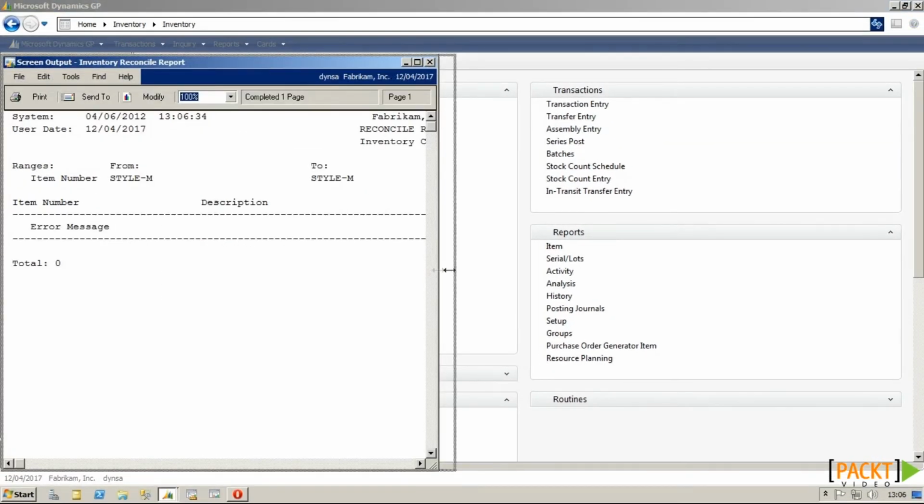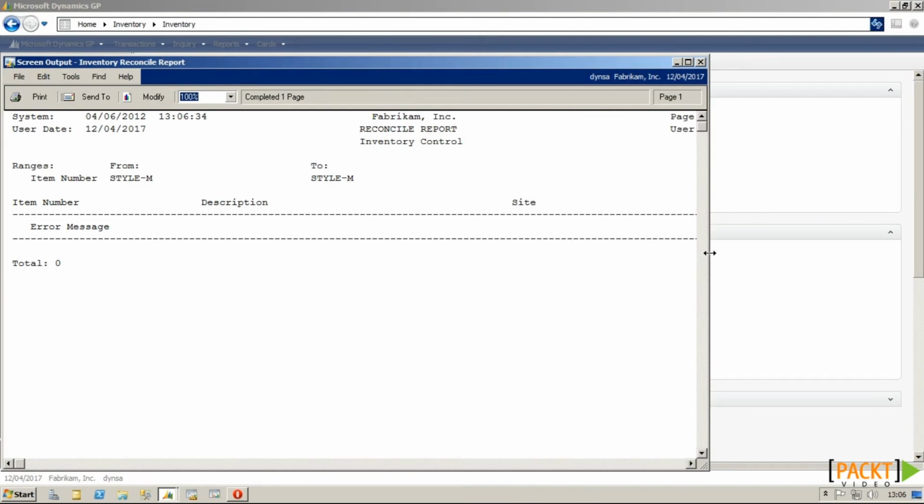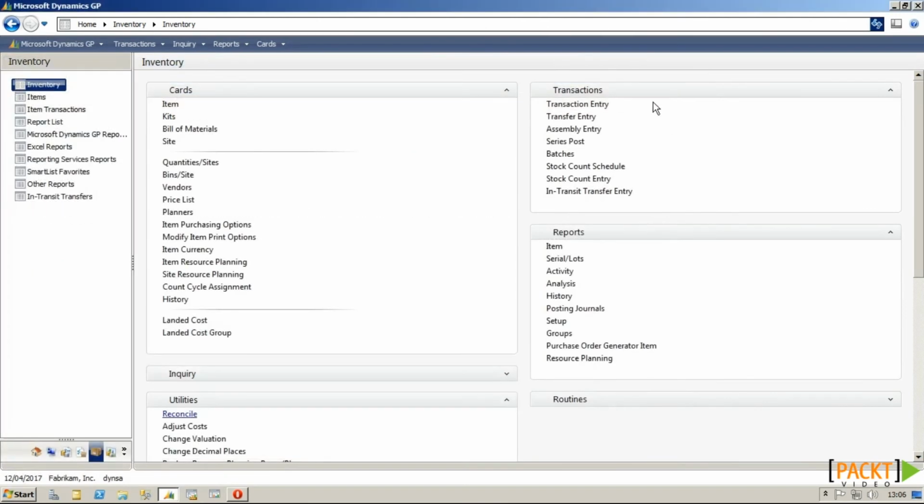So in the case of the inventory reconcile, the system will go through and generate a report showing any changes which have been made. That's a quick overview of checklinks and reconcile. In the next video, we'll take a look at how to back up databases within Dynamics GP.